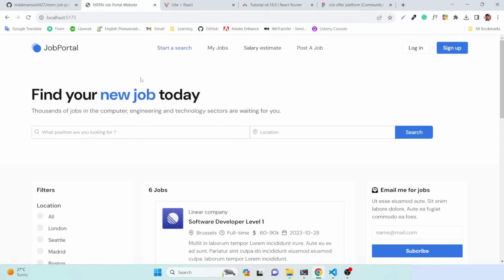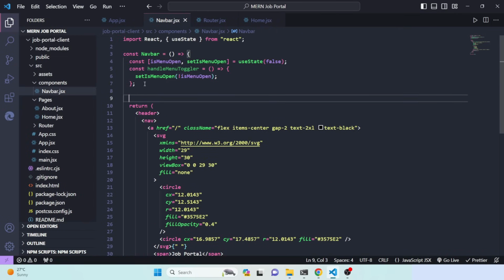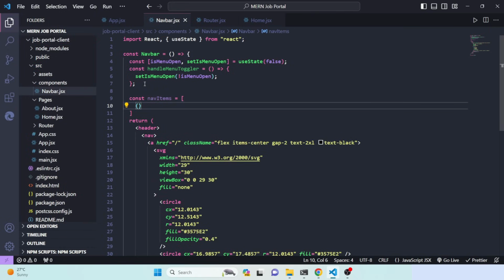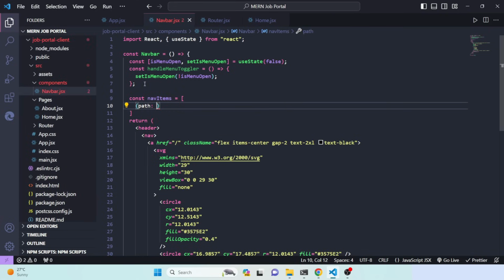Then we will need to define these nav items. For this we'll create navItems and render it there. It's a variable, an array of objects. So const navItems equals, then we'll use square brackets for the array, and curly braces for the objects. Then we'll define path. The first path would be the root path, and then we'll define title.